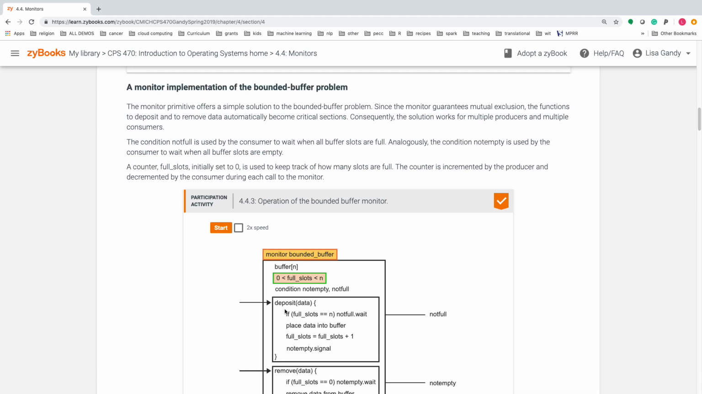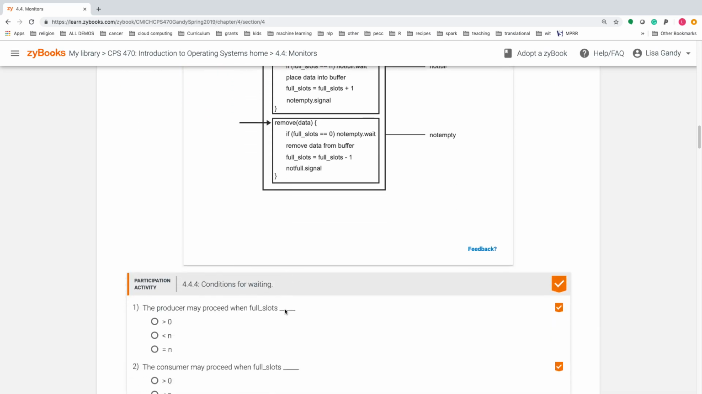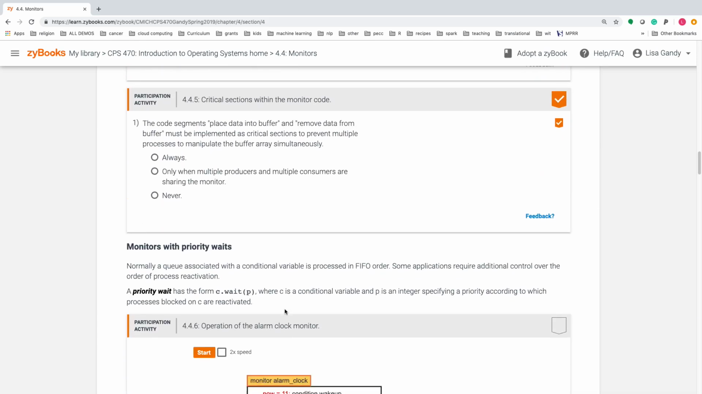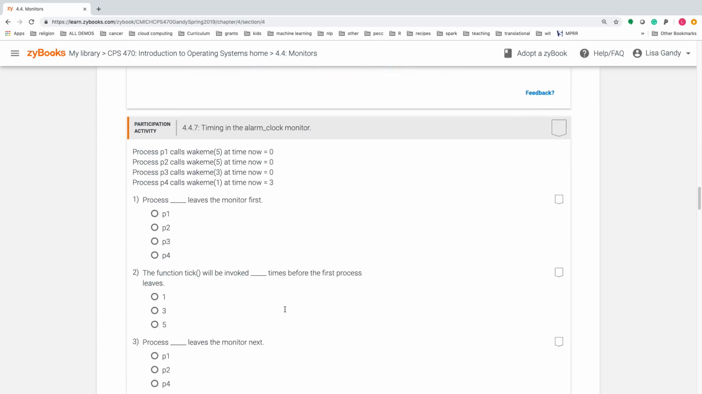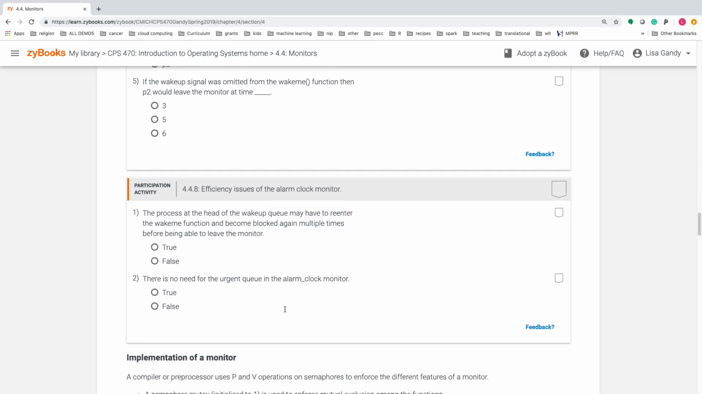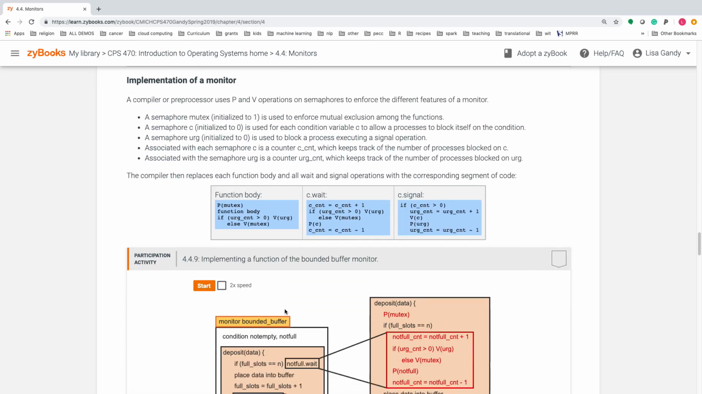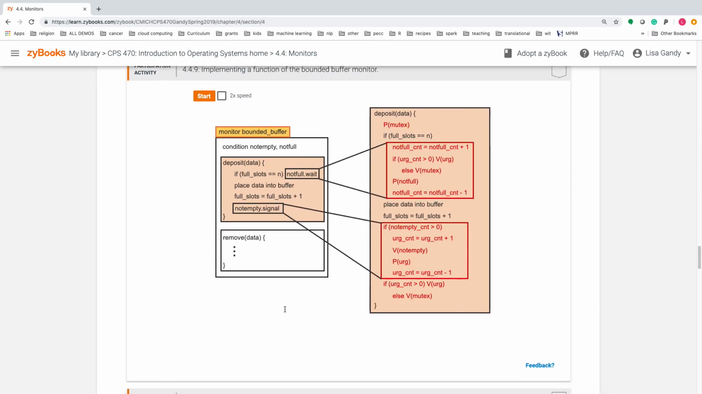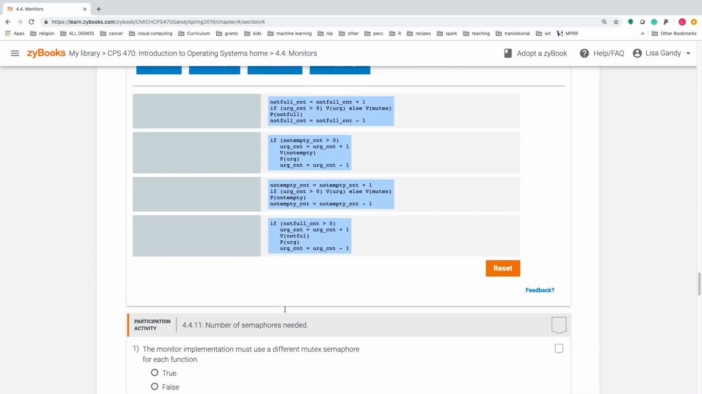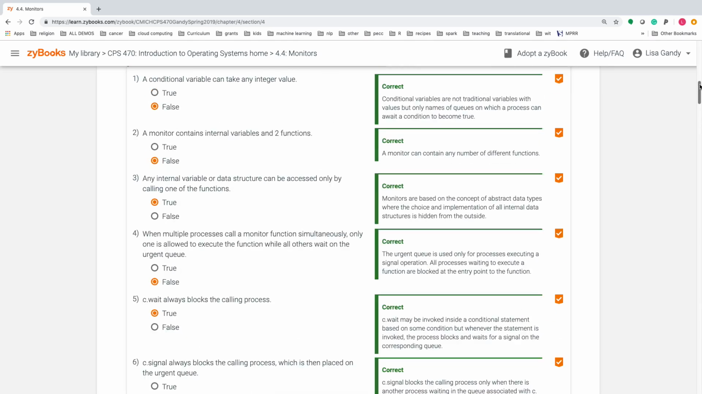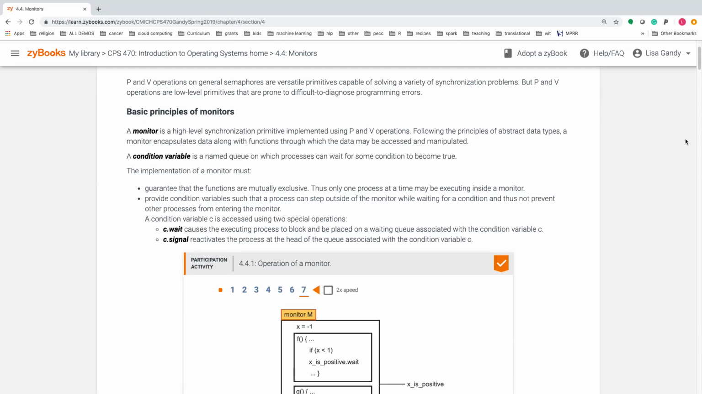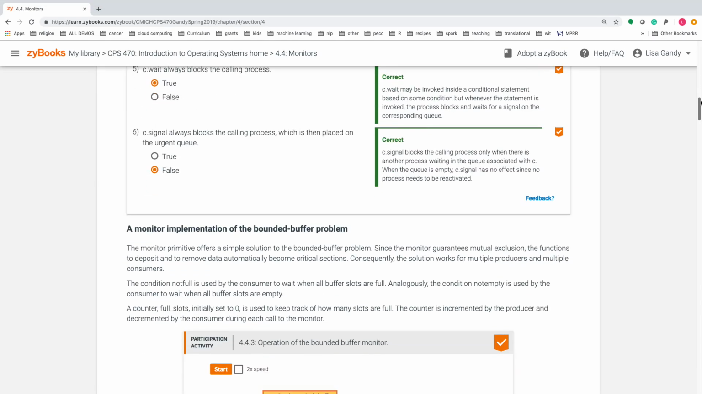We are going to stop there. I will come back. We're going to talk about how we use this monitor to implement the bounded buffer problem. We're going to talk about monitors with priority weights, and different ways to implement the monitor. And if we get time, and that's it. So we'll finish monitors today. We should be okay with that.